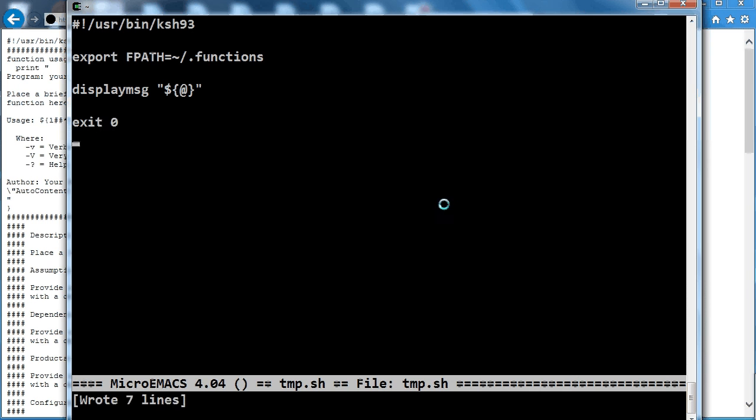Now I don't have to exit with a 0 exit code. I could exit with the exit code from the last executed function or command by using the $? syntax. So if I wanted to exit from my script using the exit code from display message, I would use that exit command. Here I'm just going to use an exit 0 for the purpose of this video.